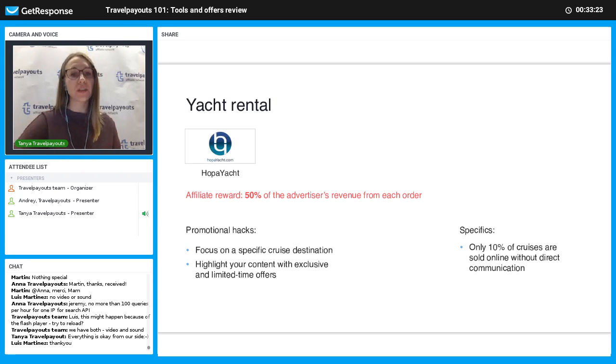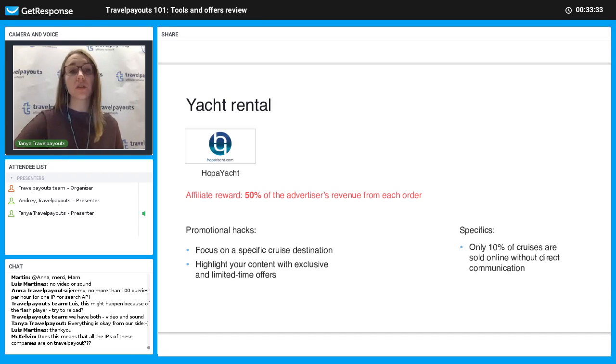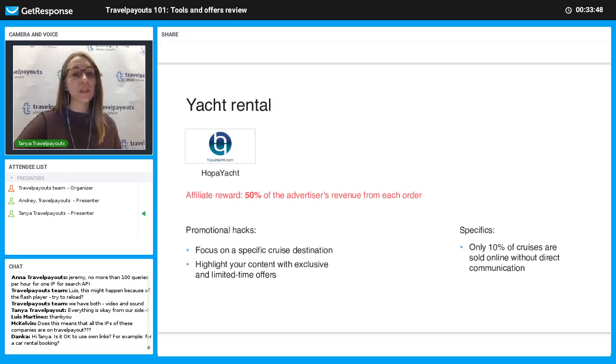Direct cruise or yacht rental sales are difficult, but still in demand. According to the statistics, only 10% of cruises are sold online without direct communication. So cruises are often much more expensive than flights, and affiliate rewards are usually higher than in the flight tickets niche. The income of a travel agent can reach hundreds of thousands of dollars per year. This reinforces why the cruise niche is often more profitable than flight sales or other travel niches.